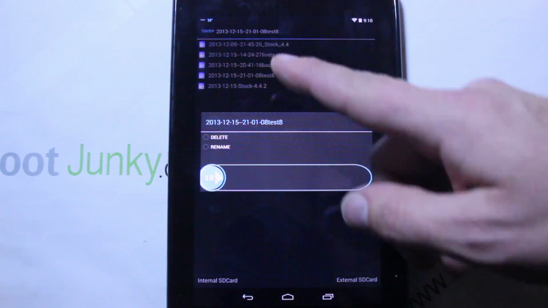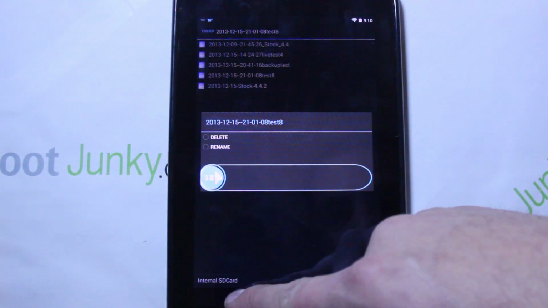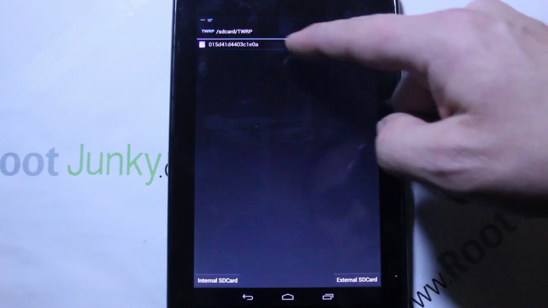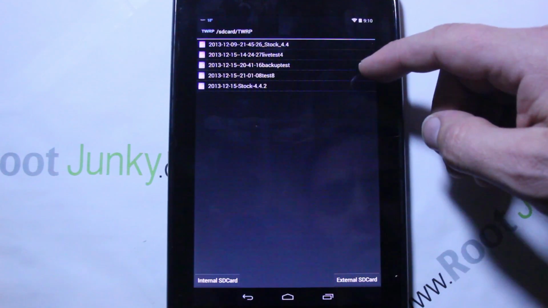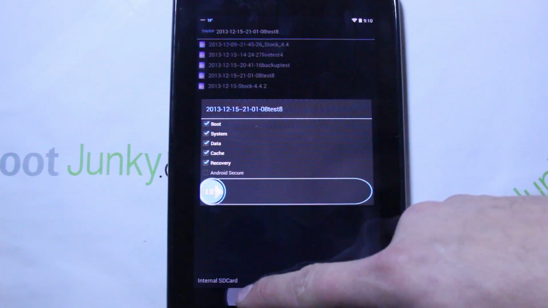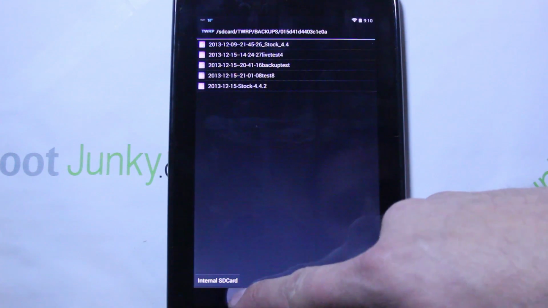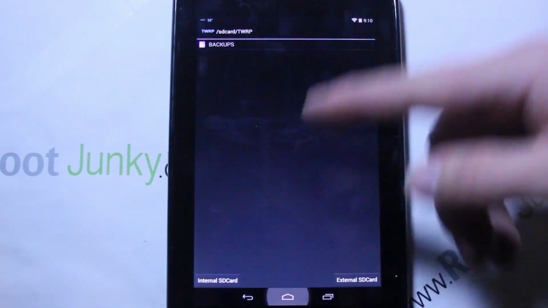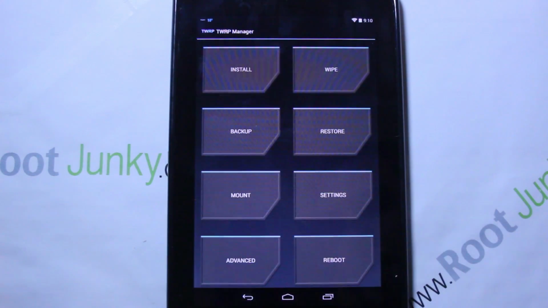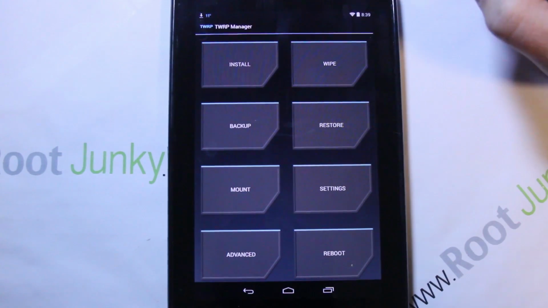So here you can rename it or delete it with the long press. Let me go back into the recoveries there. So you can just select it and slide across, and it'll restore that Android backup. And it restores just like any backup would through here. Or you can even get into TWRP normally and do a backup that way, however you want to do it. So pretty sweet. Live backups, absolutely amazing. All right, so that's the advanced features.